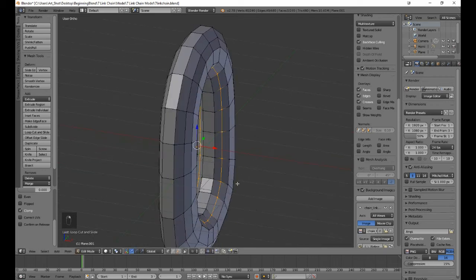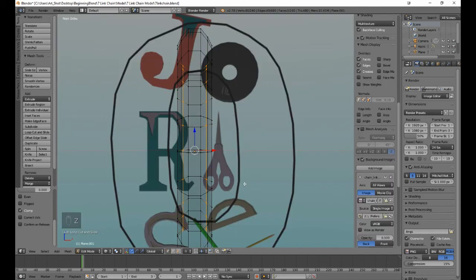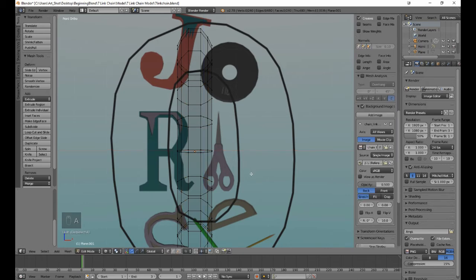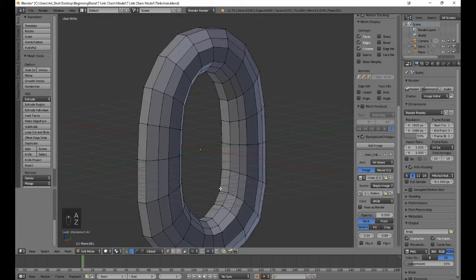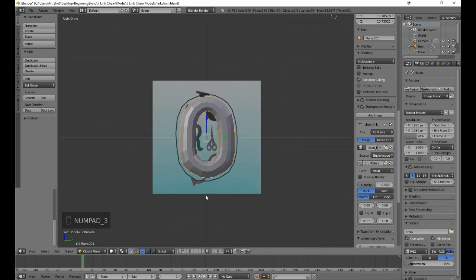Select both. Go into side view, go into wireframe with the Z key, and line it up with the outer one by scaling it out on the X, like so. And now if we go into object view, that looks pretty good. Last thing to do is make it into a chain.